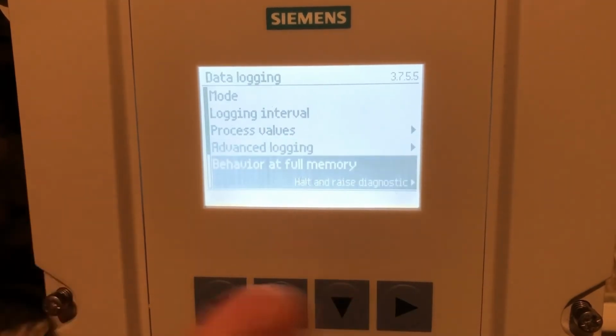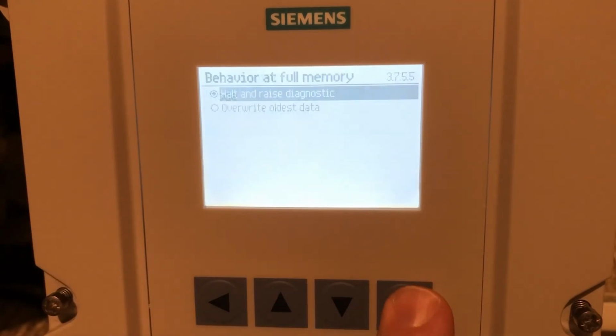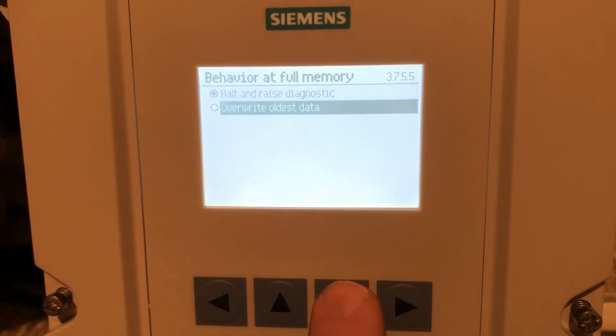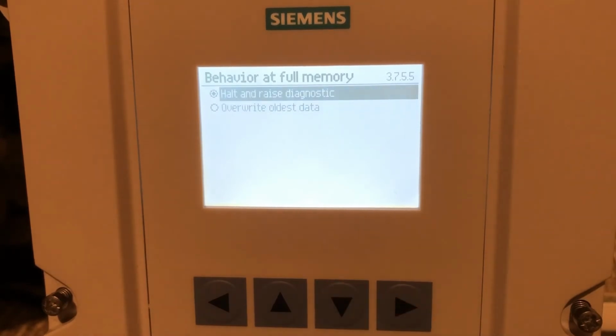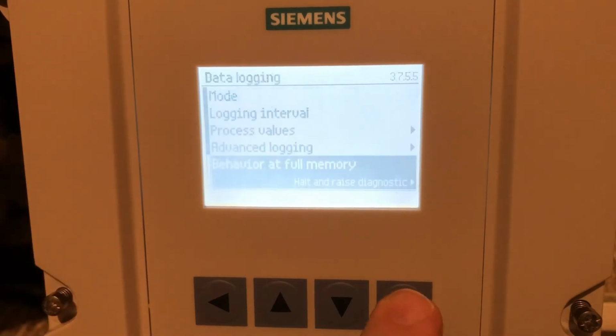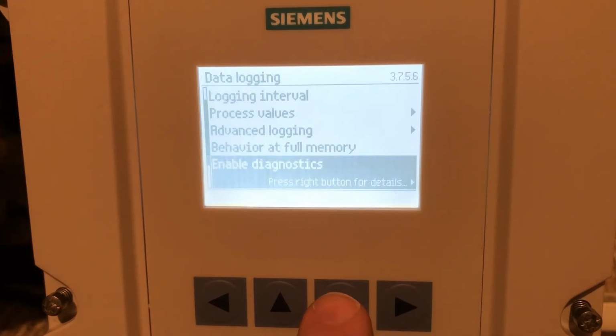What do we want to do with the behavior at full memory? We can either fill and stop or first in, first out. Fill and stop should work for almost any application. We can literally do hundreds of years if we're logging at like a 2-minute interval. Even with 9 PVs, it'll last quite a long time. So not a huge concern.